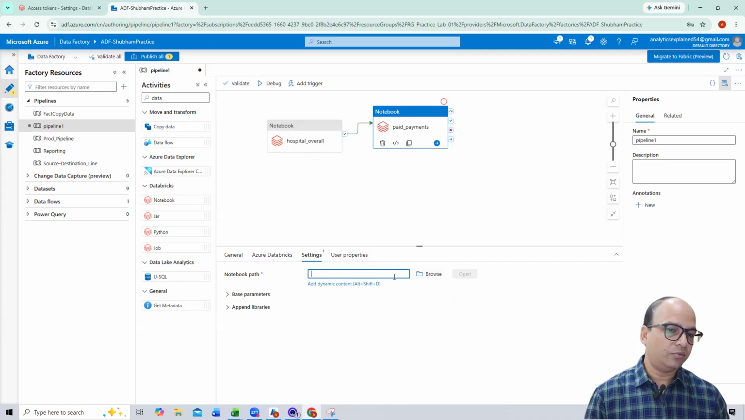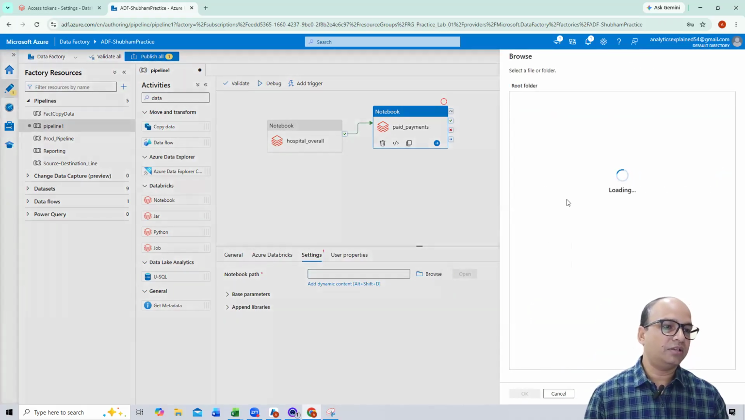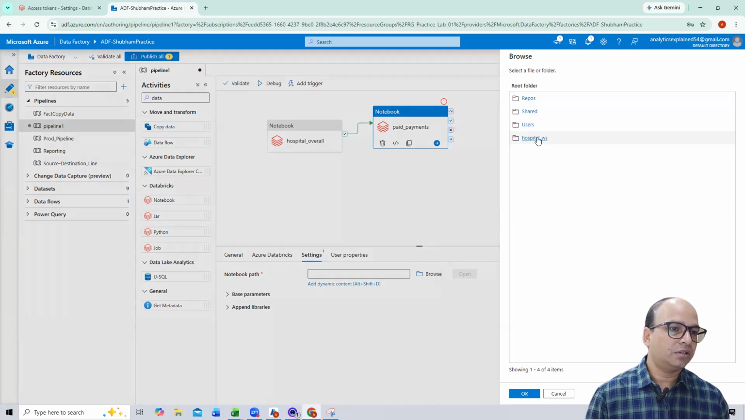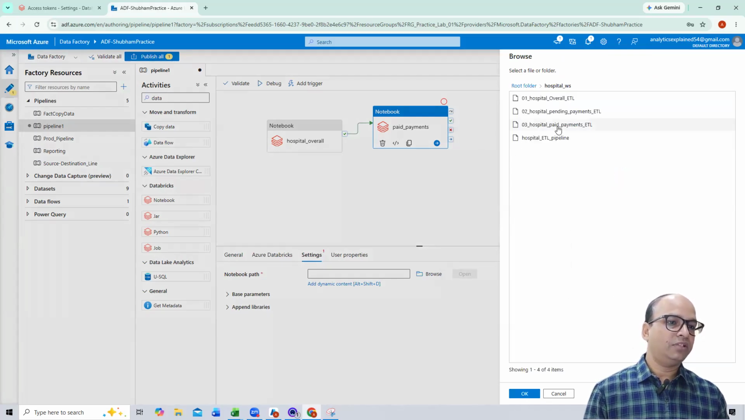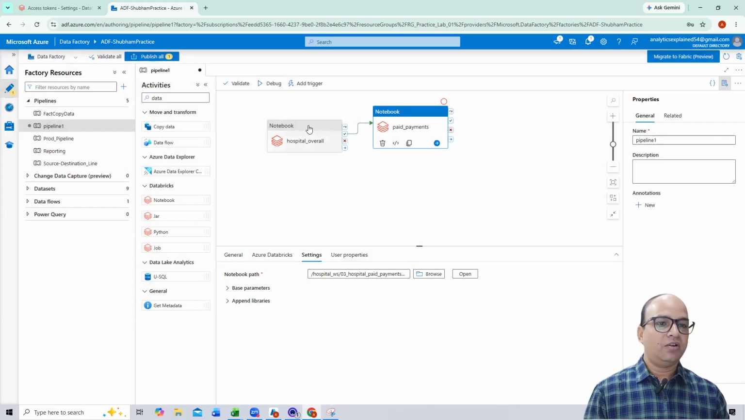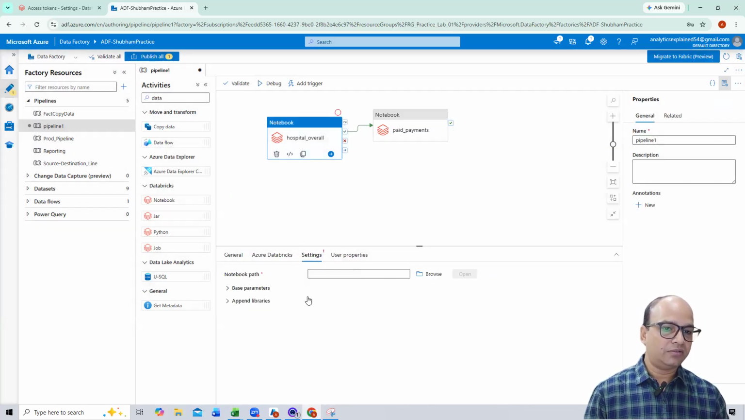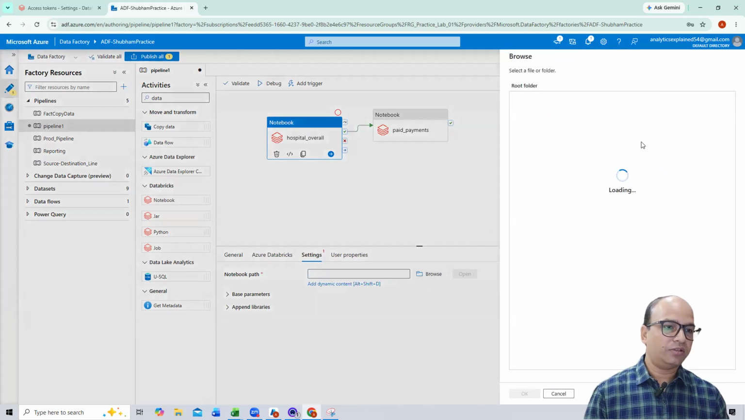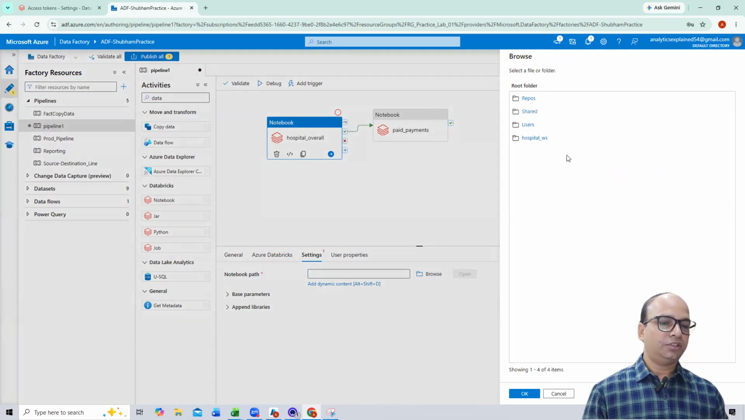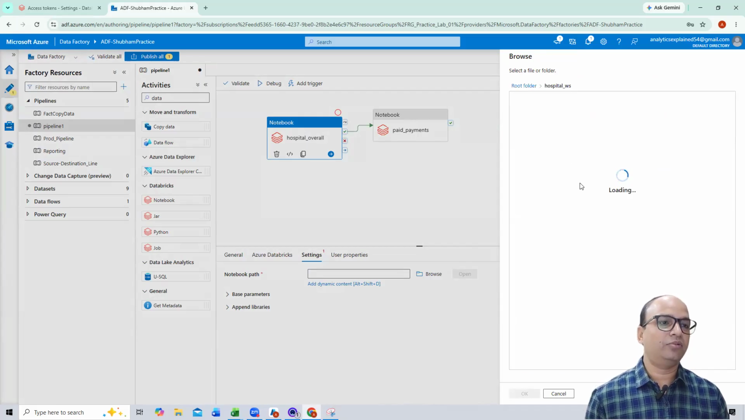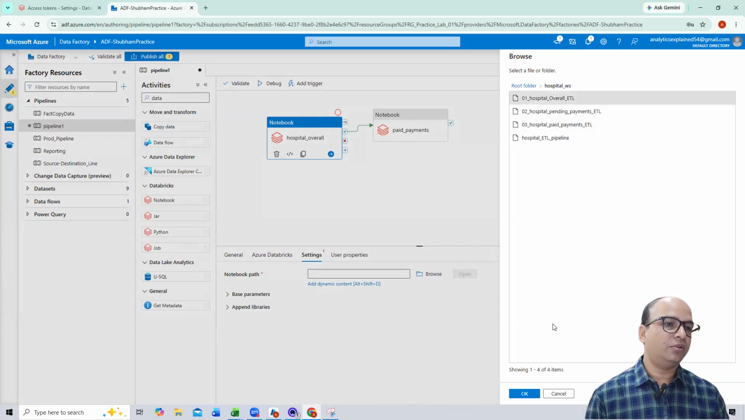Okay, so for the notebook path, you just click on browse and select the notebook, because we also need the notebook as well. This is the workspace. Double click on it, and then you will see the notebooks there. You have all these notebooks. I will just take the third one and click OK. Also you have to select here, because I have not taken this notebook here. I just created the connection with Databricks. Now I'm taking the desired notebook to run. So here I will take hospital overall, the first one, and click OK.